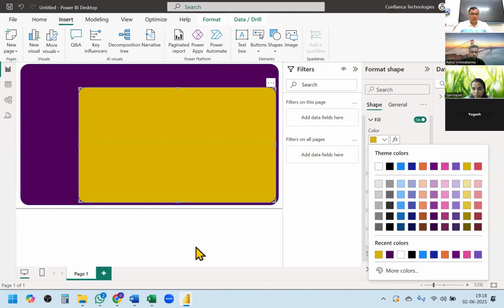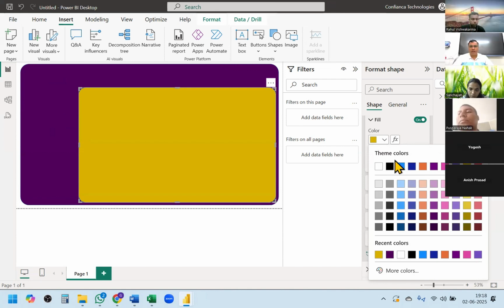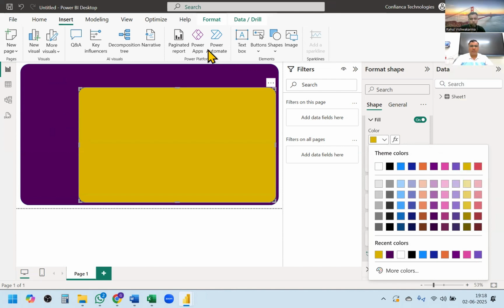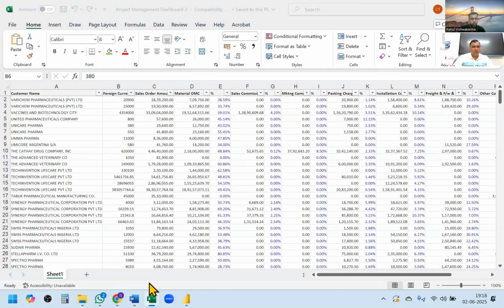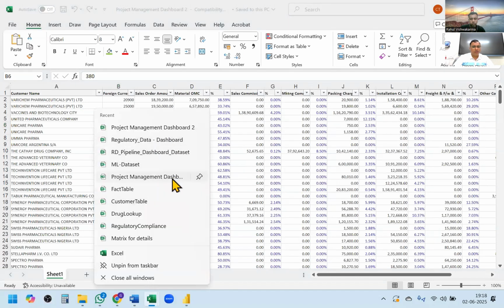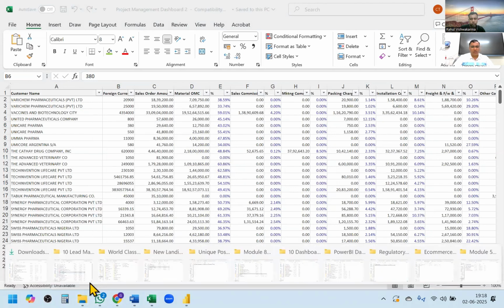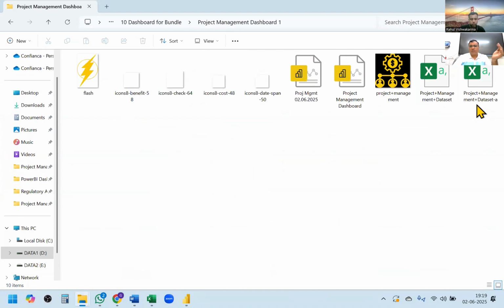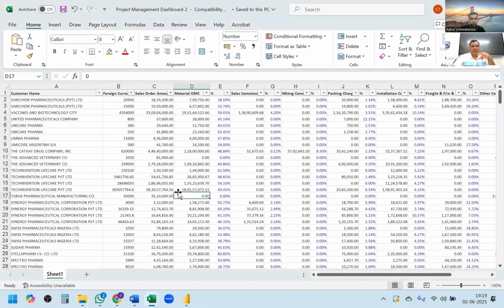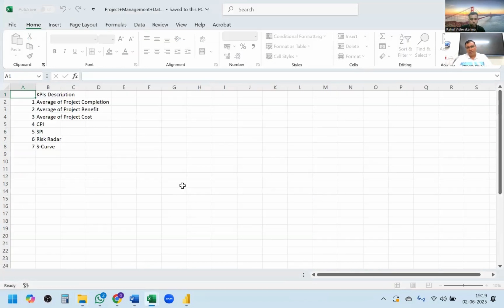So what I did is I have created the dashboard colors also. You can have a look at that part as well. In one of the dashboards, I have created some more colorful visuals, so it will look good. Like I will open the project management dashboard and also the project management data set, and then we'll get some good colors as well.